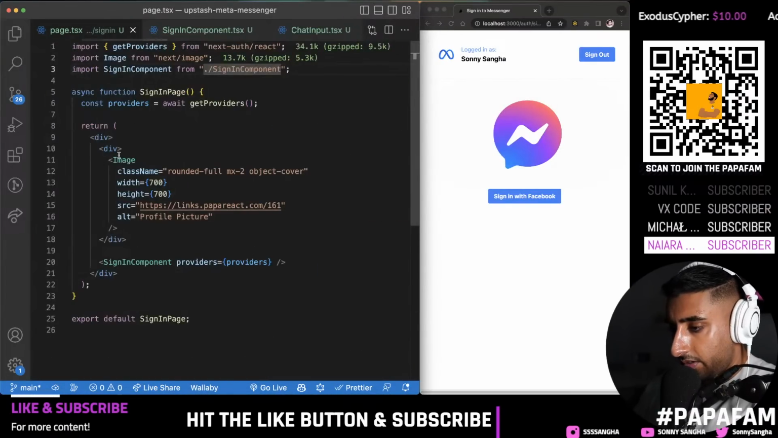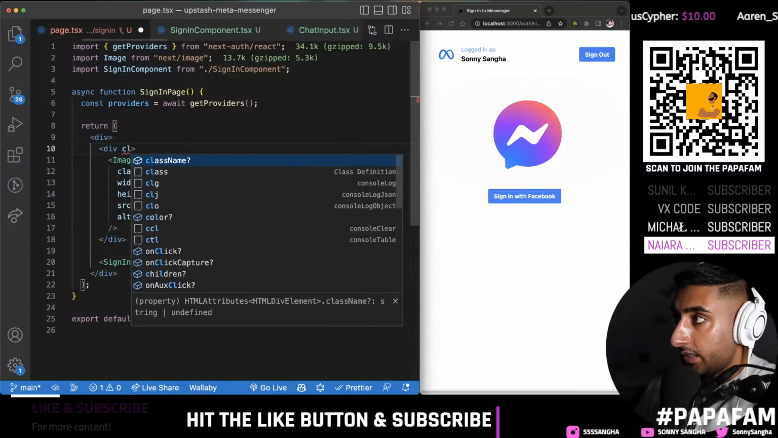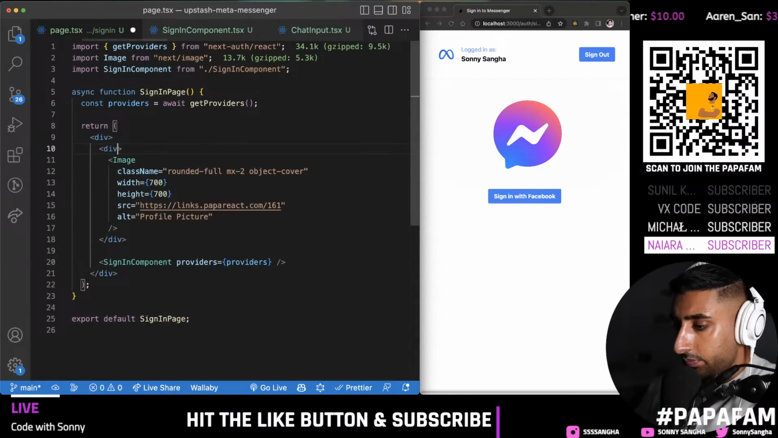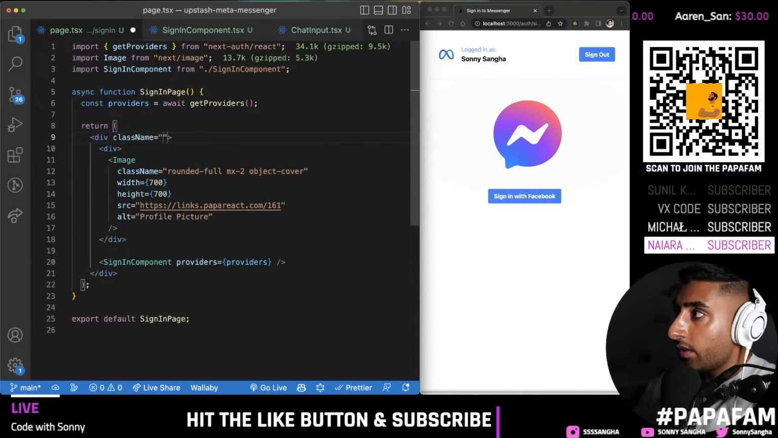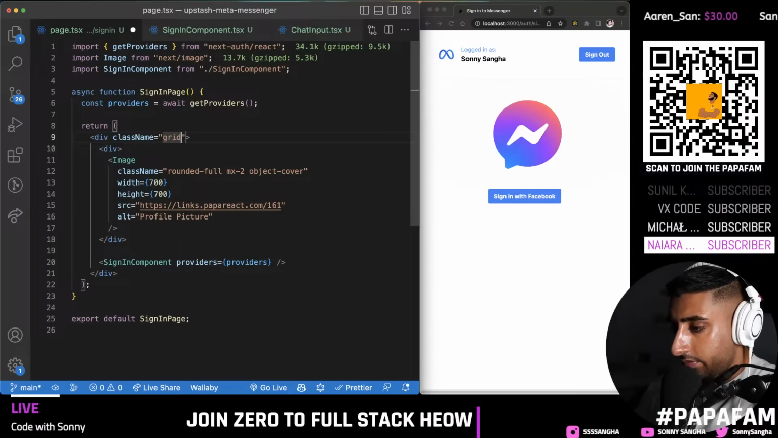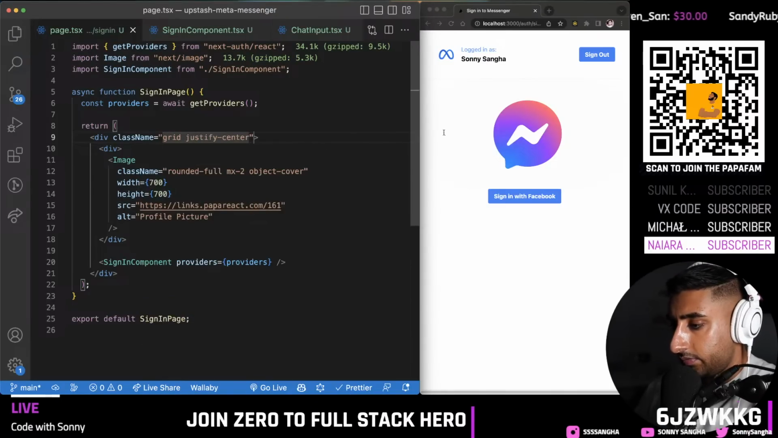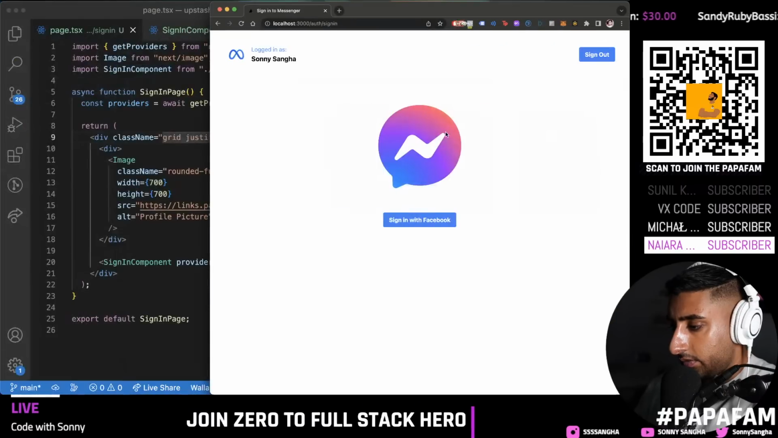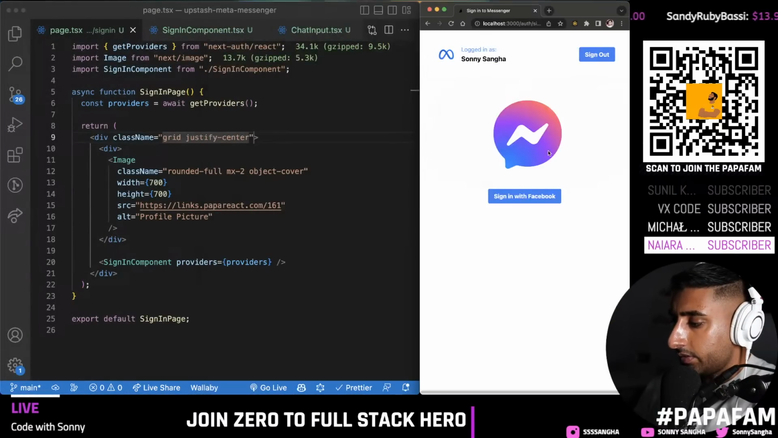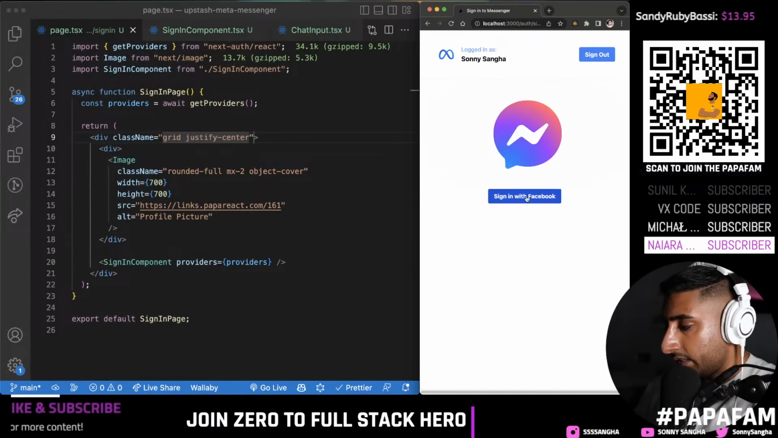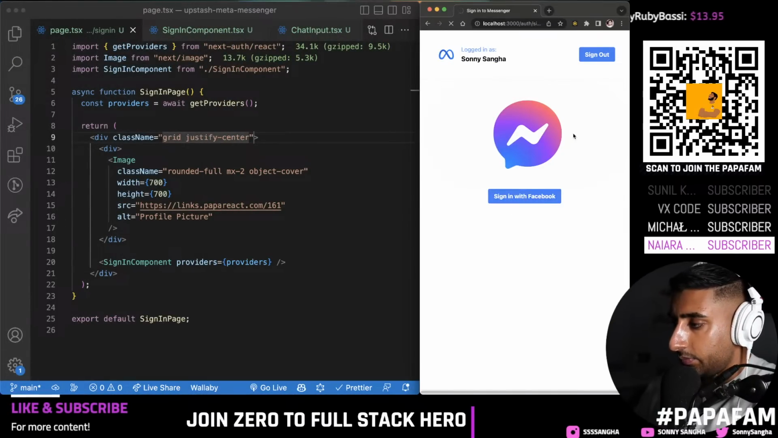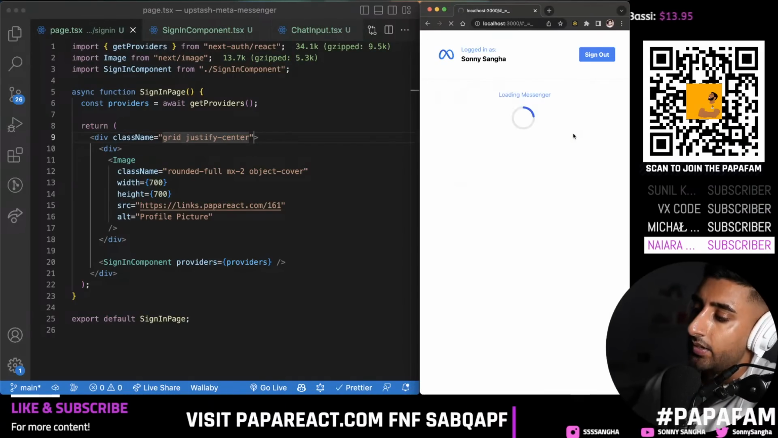All right, so let's pop it in and say that this one is going to be grid and justify center. So there you go, nice. It centers it up and then I can sign into Facebook, and I'm already signed in, which means it will ping me straight back.